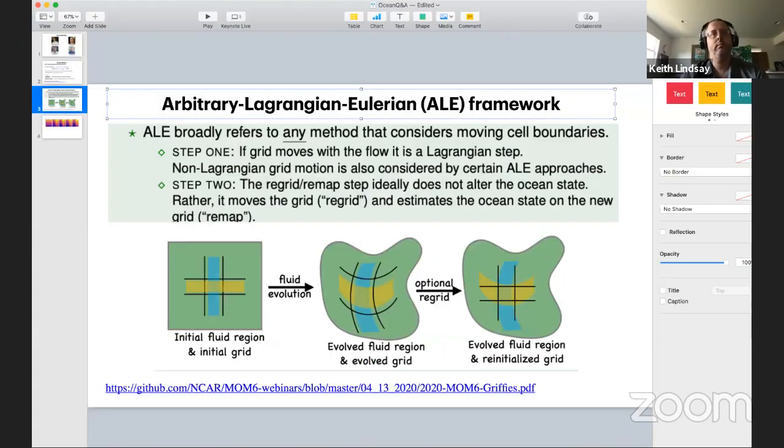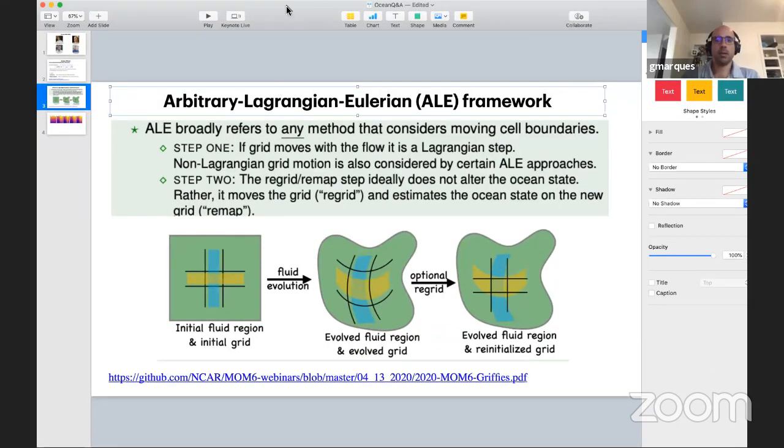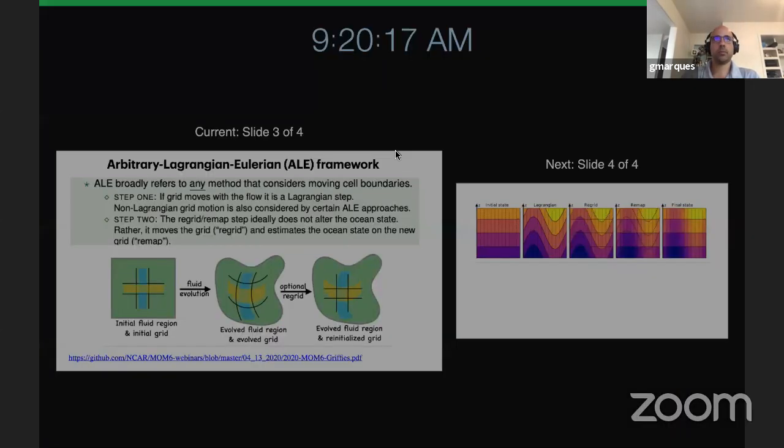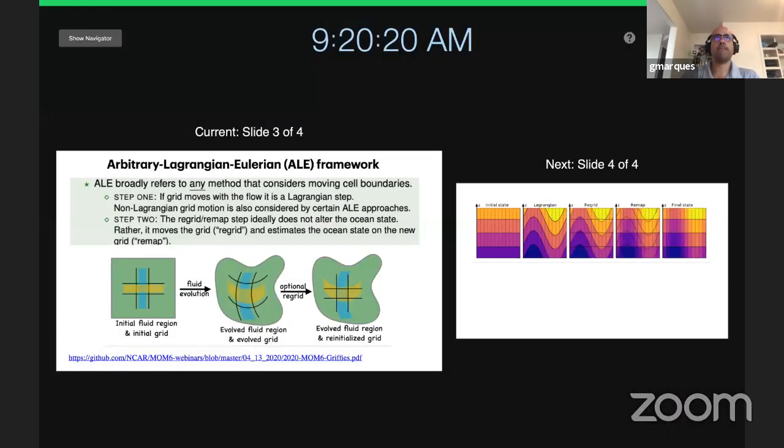How do I share my screen again? Sorry, I'm having trouble with Zoom, too many screens. Okay. Can you see it? I can.